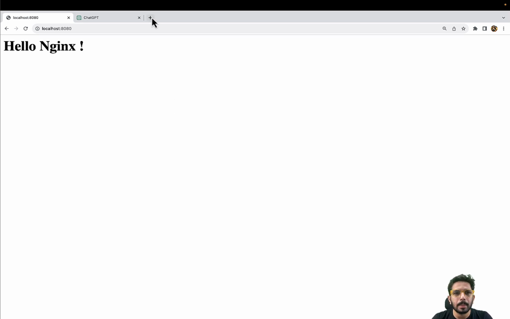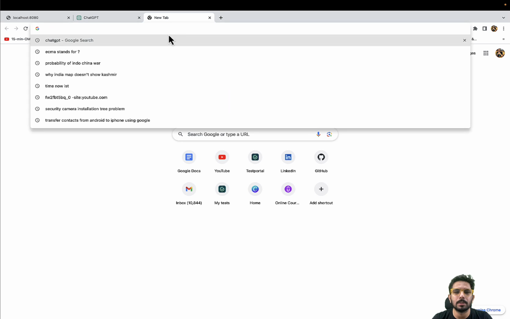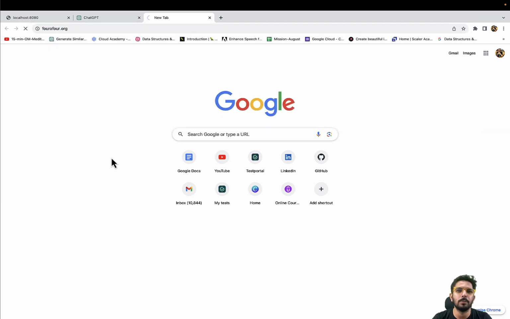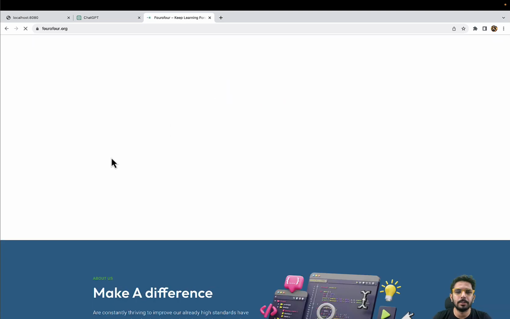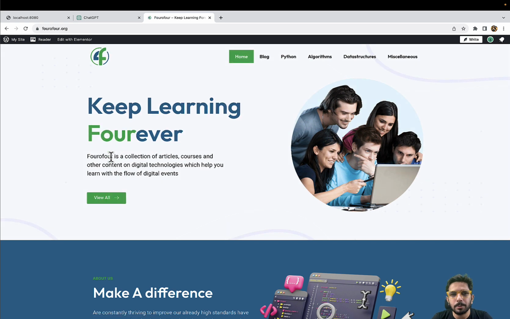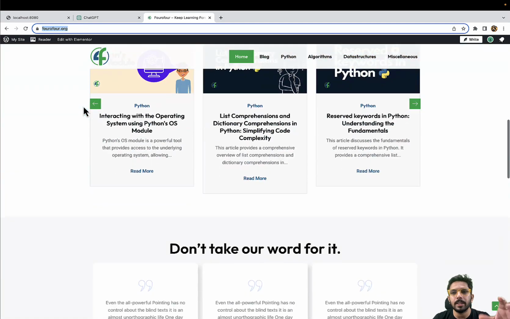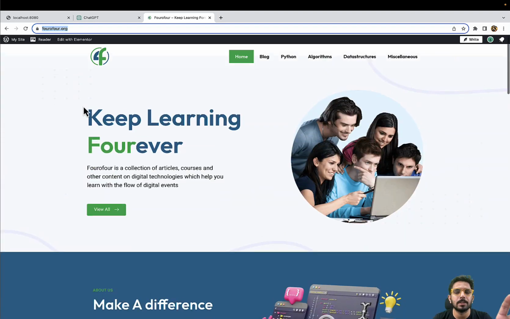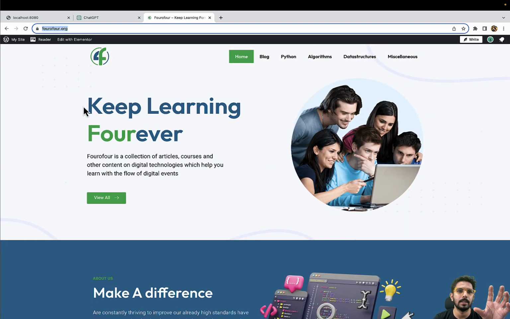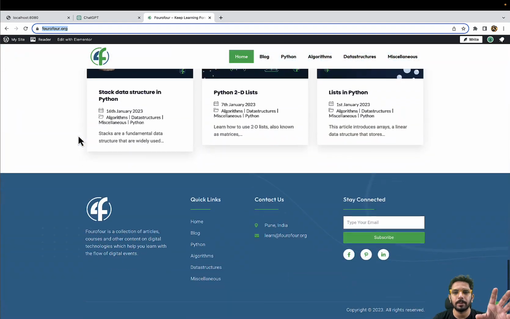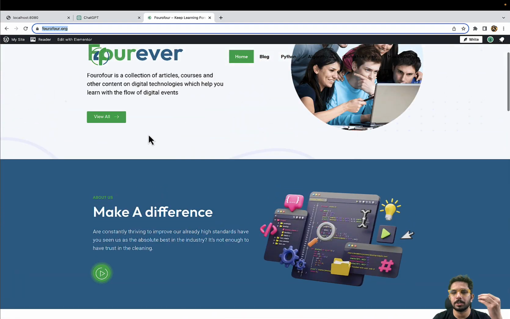Now let's see what a web application looks like. Let me open some website, let's say 404.org. As a user, all we have to do is add this address in the URL bar, and some magic happens behind the scenes and we get a good looking page on the front end. As you can see, we get a page on the front end which looks beautiful.